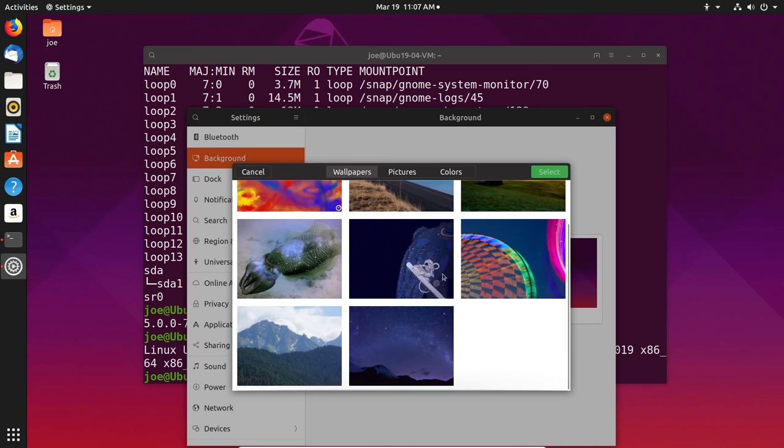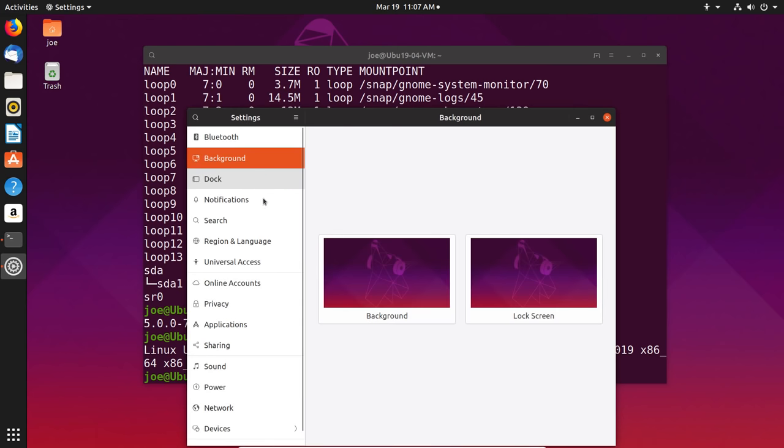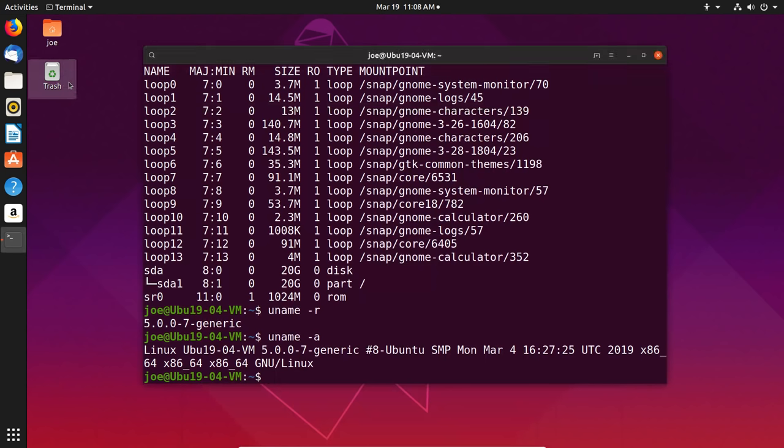Well, I kind of like those. There's a nice one. That's a nice one, too. So there you go. Huh, I'm going to have to dig around to see if you can turn those icons off and on. But there you go. See, I'm sure that I could probably right-click and remove.